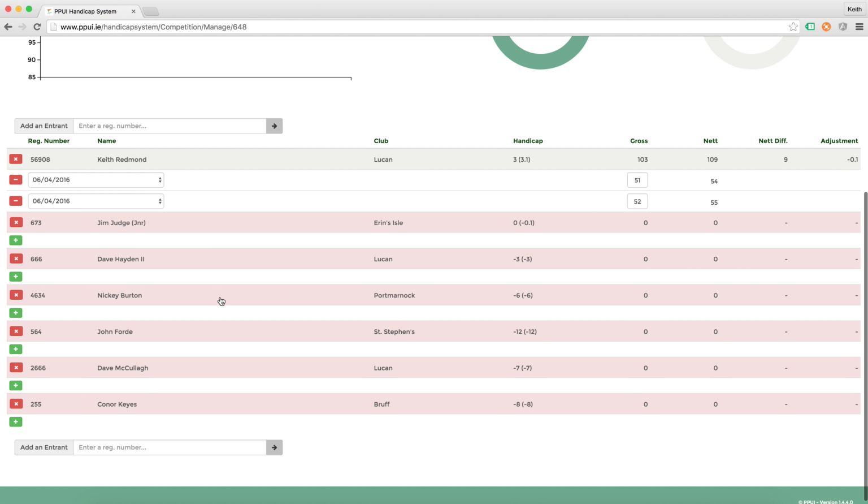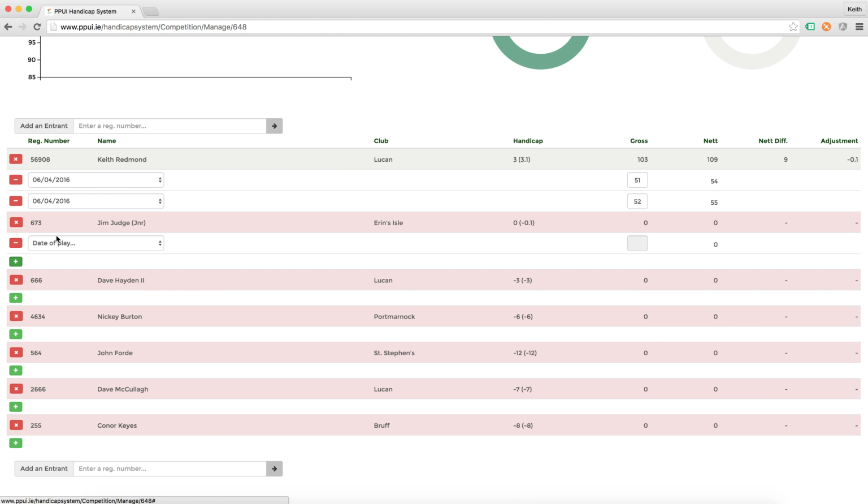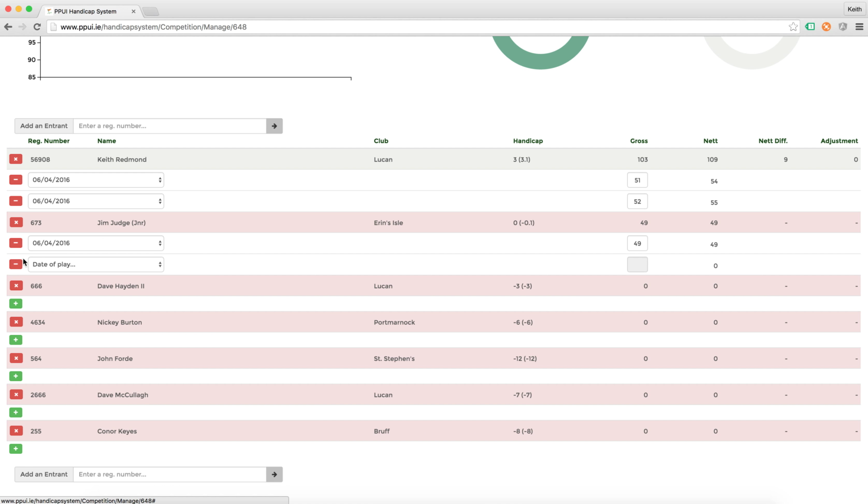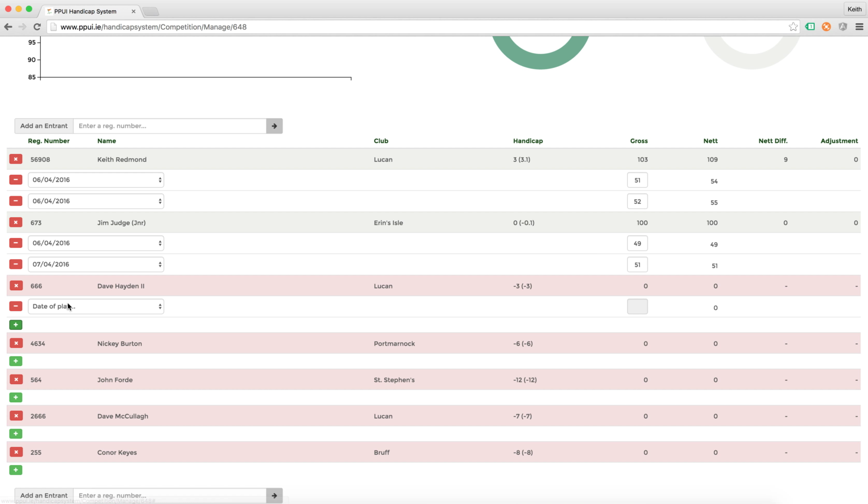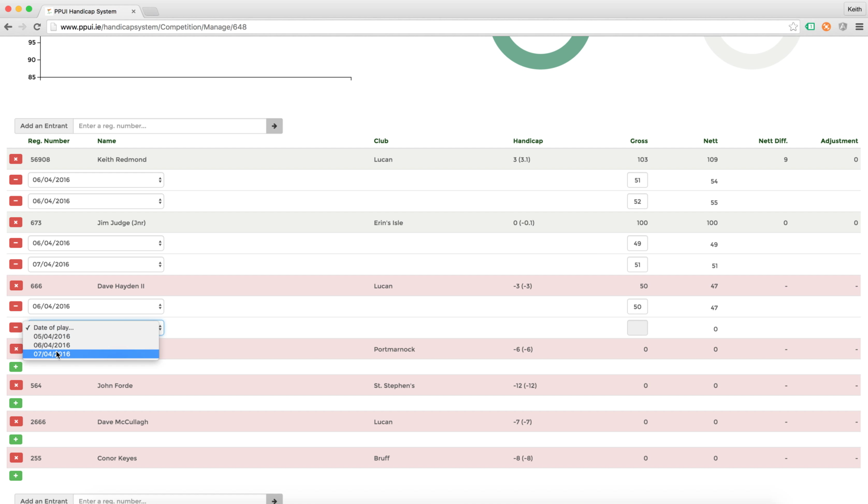So let's quickly add some more scores for some other players. Let's pick some dates for this player and add some scores. Obviously, all of the data on screen for handicaps is right now in test, but in the live system will all be correct for the period in which the competition takes place. So we're quickly adding scores for each of these players so that they become eligible and start to take part in the calculation of CSS.